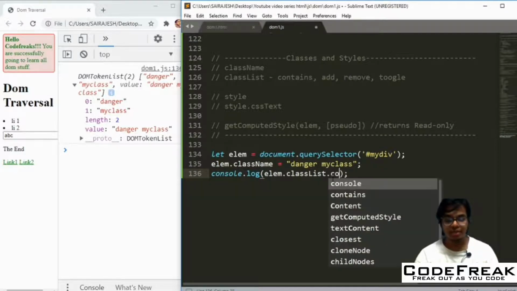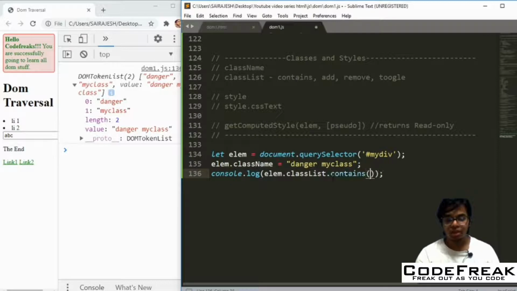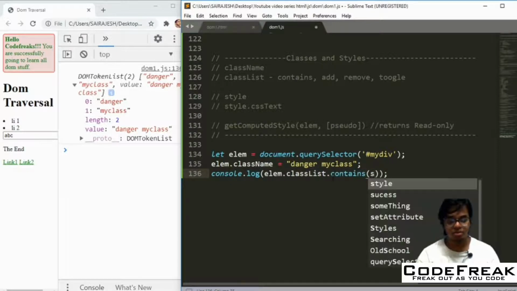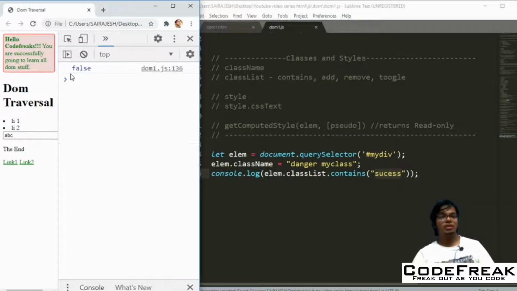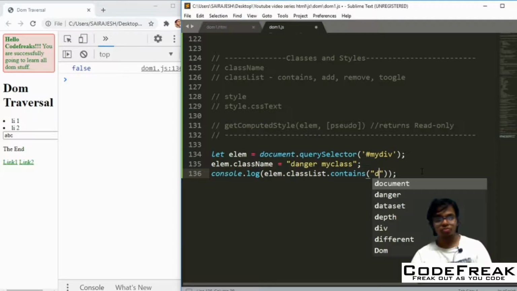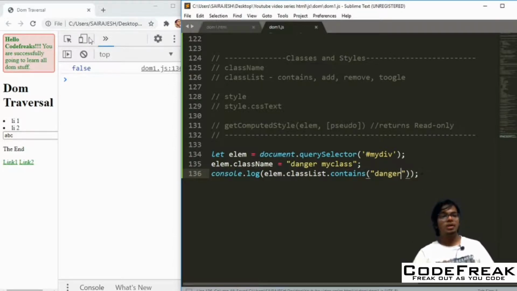I'll do dot contains first. I'll check whether a class is present or not. Let's do success. I have to put it in quotes. Now let us see whether it gives a true value or a false value. See, it gives a false value because success is not present, right? Now maybe I want to look for whether danger is present. See, danger is present, right? So it's going to give you a true value. Very good. Now let us look at the next one, which is add.